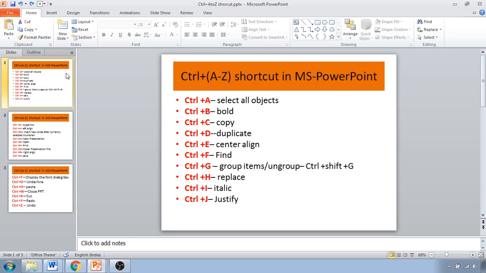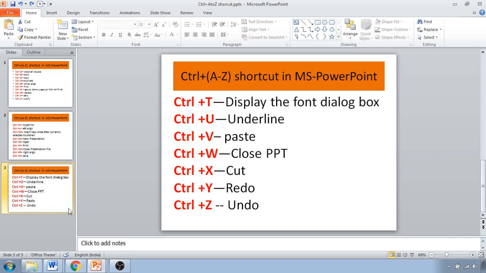Hello friends, in this video we are going to see shortcuts in MS PowerPoint with the help of the Control key and the alphabetical keys from A to Z. First we will see Control A. When you press Control and A simultaneously, it will select all the content or the objects which you have in your PowerPoint presentation.